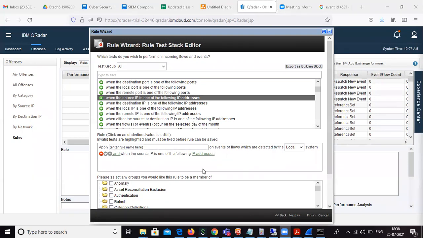Okay, so this logic is the main thing behind any correlation rule. That correlation rule logic they'll expect. So invalid tests are highlighted and must be fixed before the rule can be saved. What is the meaning of that? If some errors are coming when you are entering this logic, or maybe any field is missing, it will show as an error. So before saving that particular rule, you can correct it and then click the save button. That is the meaning.